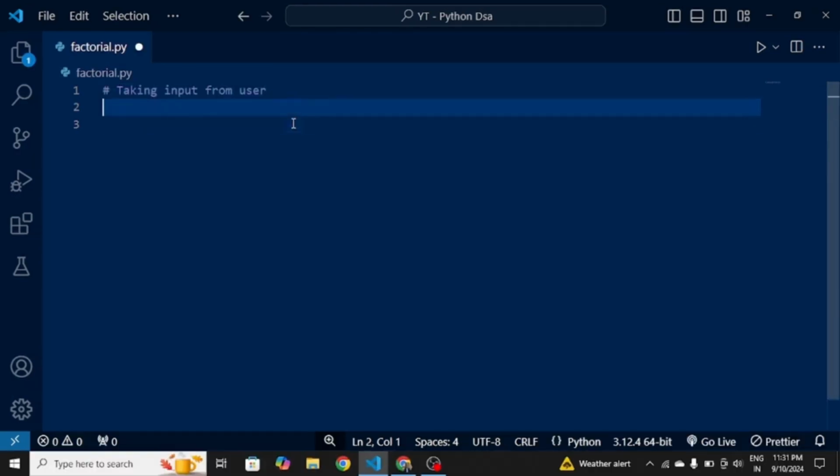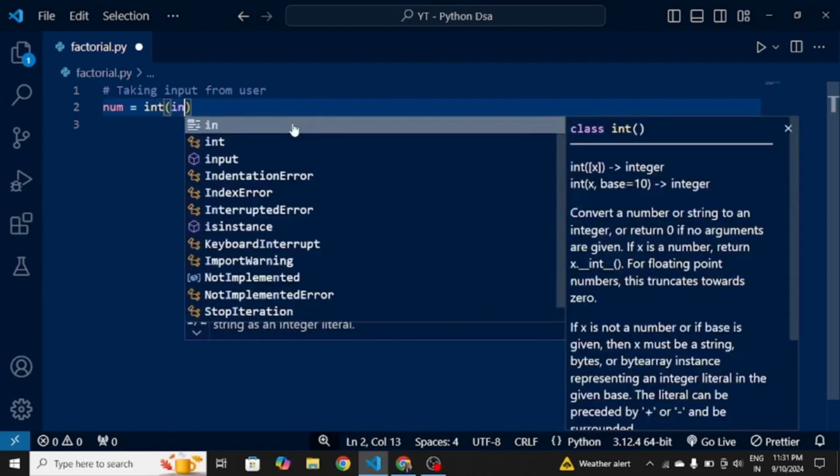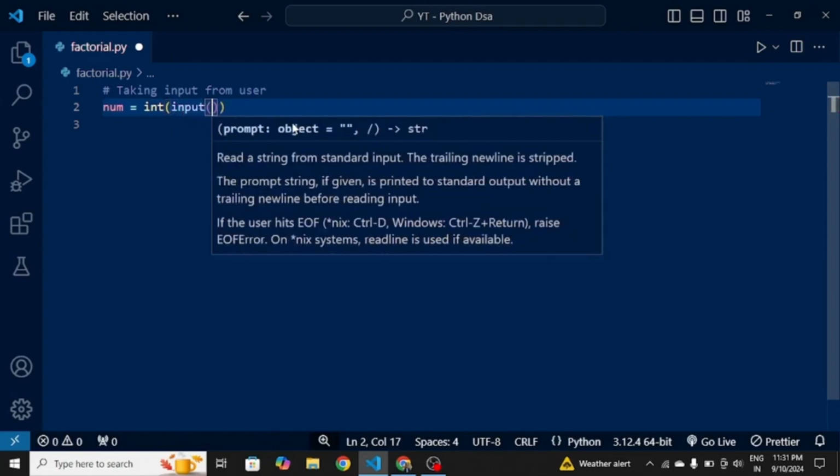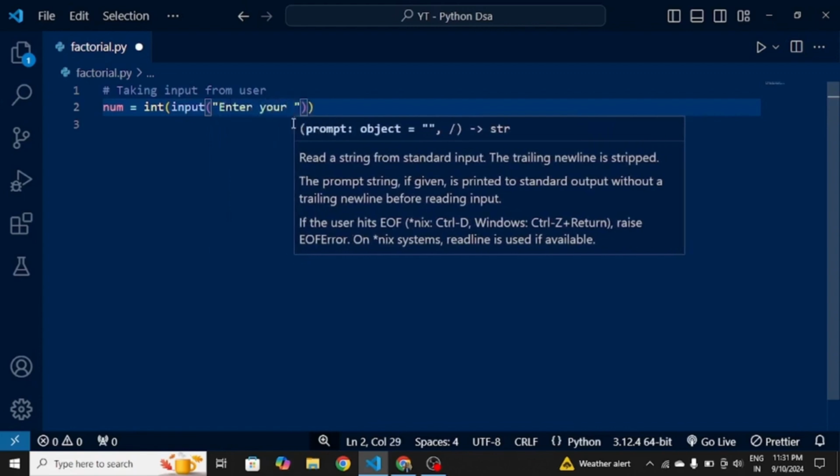Ever wondered how to calculate the factorial of a number using Python? In this short video, I'll show you a simple code to find the factorial of any number. Let's dive in. We start by taking input from the user, asking them to enter a number.